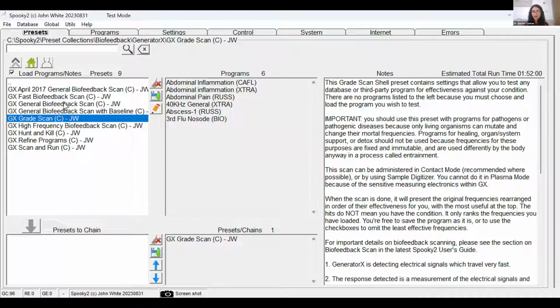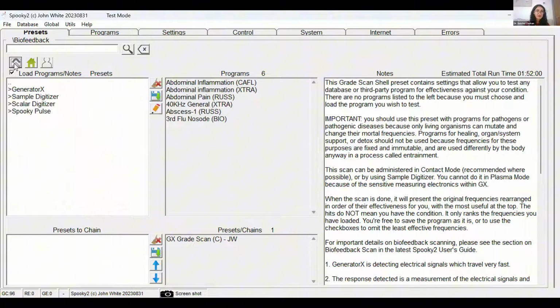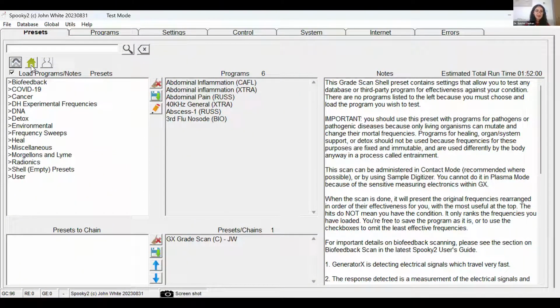Or you don't even have to use reverse lookup at all. You can just save what you get, and then use one of, say, the remote or a different delivery mode to send those frequencies back to your body so that it can tackle whatever could be problematic in your body. So that's another way that you can use biofeedback. It's a very versatile piece of equipment. There's so much that you can do with it.